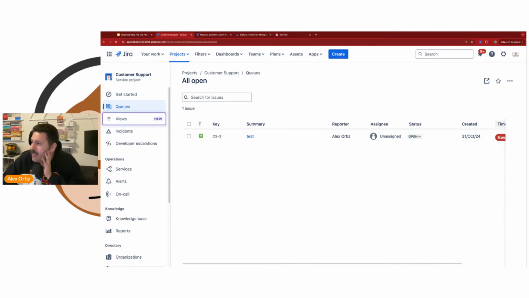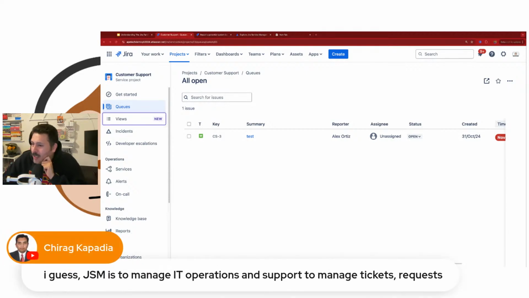Now, with that said, let me answer some questions here, and then folks, we are jumping into Jira. I promise you, Jira is the next one. So here we go. I'm scrolling back up to the top. Chirag says, I guess JSM's to manage IT operations, support, manage tickets. Yes. So Chirag, that is one of the applications.